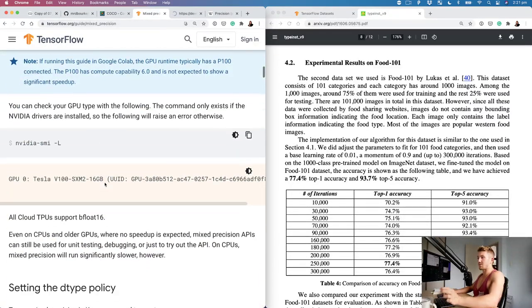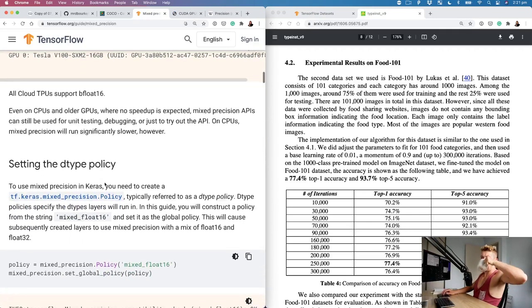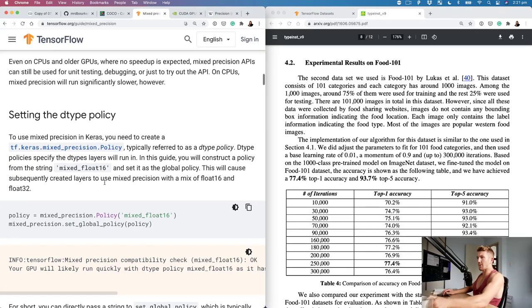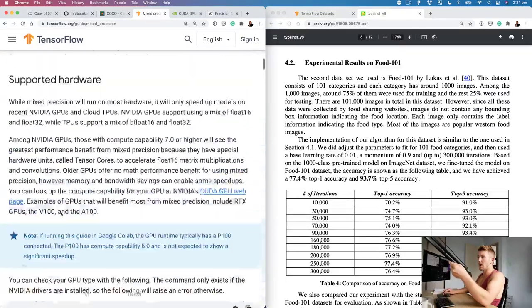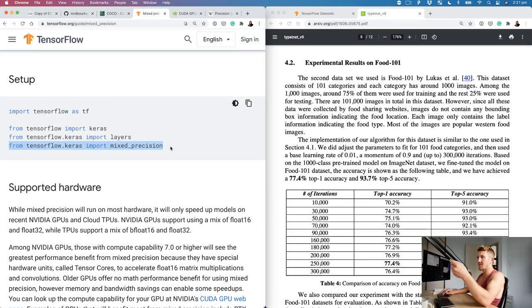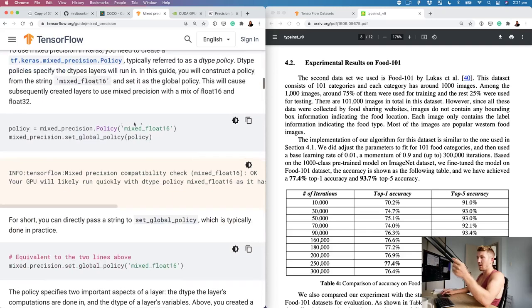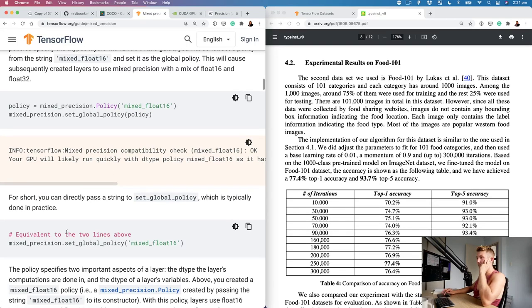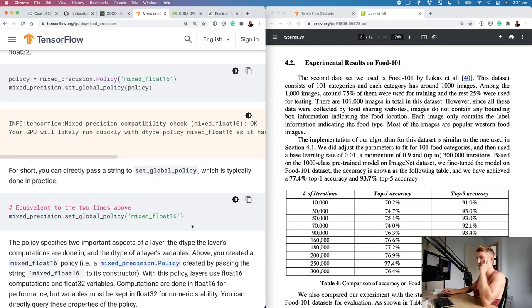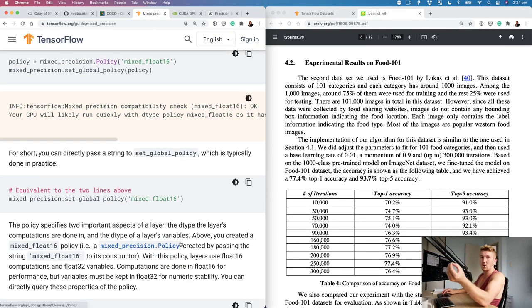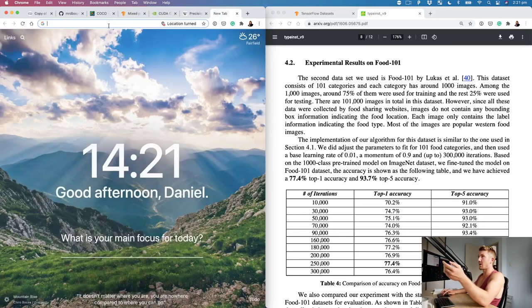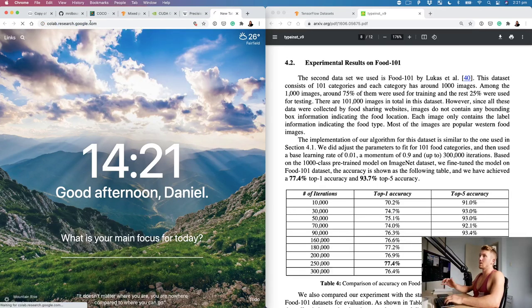CUDA GPU webpage. What GPUs are good? Here we go. So this is how we do it. From tensorflow.keras, import mixed_precision. Then we can set the global mixed precision policy to mixed_float16. That'll set the default to be float16. So that means instead of TensorFlow's default type of float32, we will use float16. So let's have a go at a notebook here. Colab.